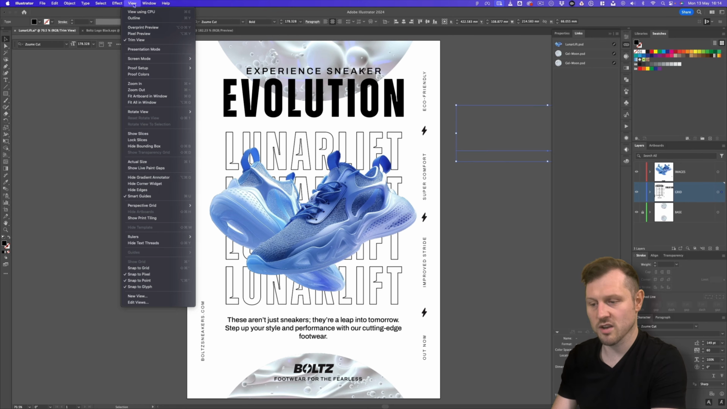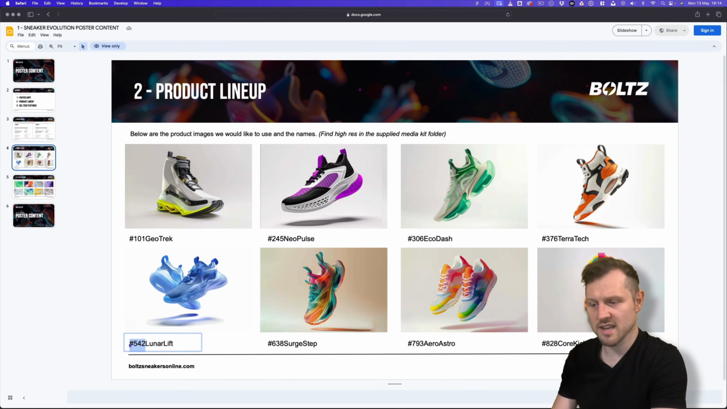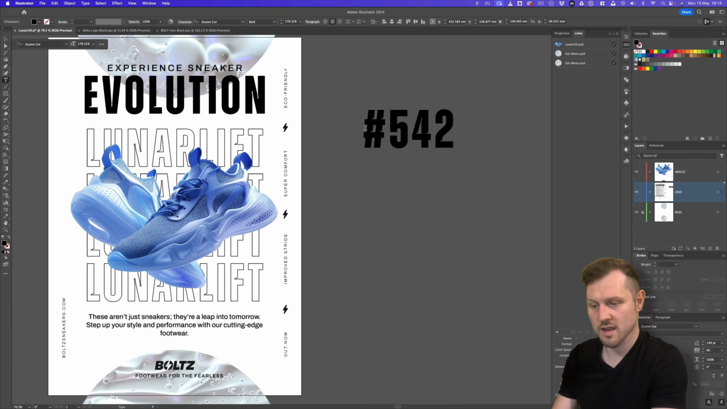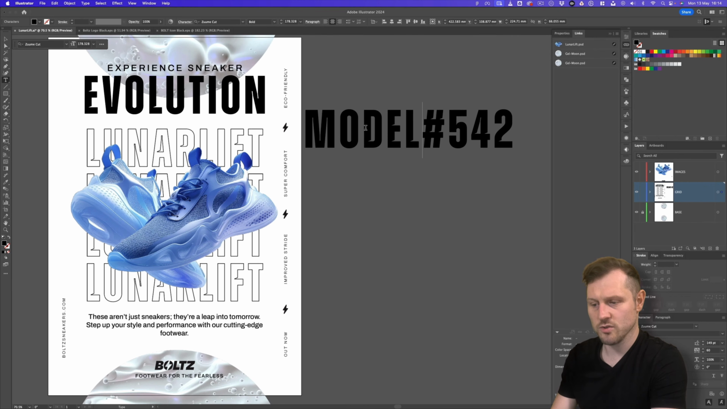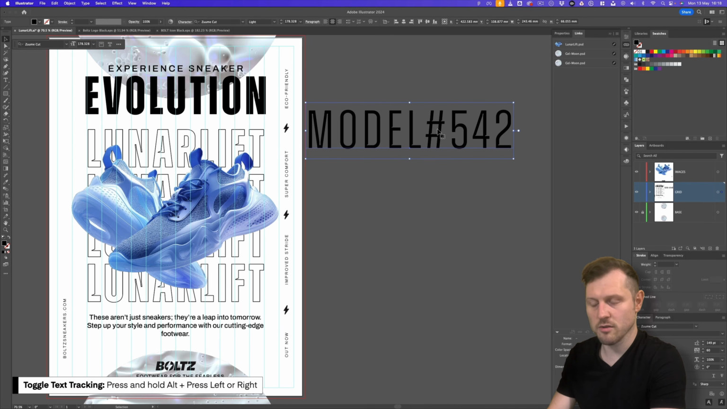I'll come into the poster content deck and I'll copy the product number from the product page back into Illustrator and paste, and I'll also add the word model before it. I'll click on the selection tool to select the type, and I'll change the weight to light. I'll hold down Alt and press left on the keyboard to pull in the tracking. I'll bring the font size down to 32.